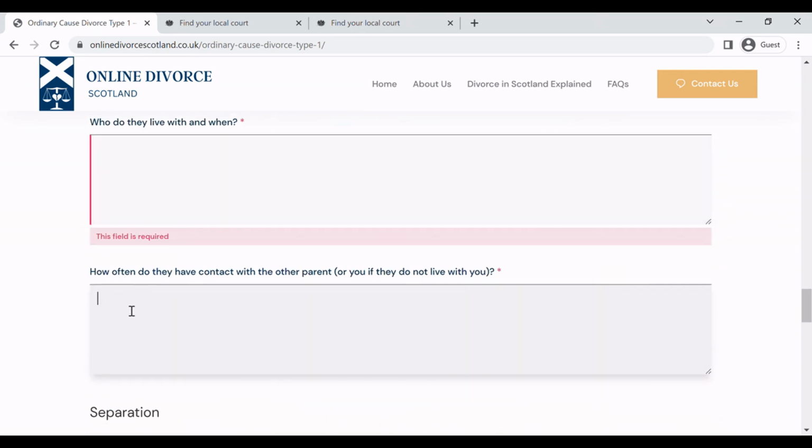You would repeat that information here, but also include information of when they see the other parent or you that does not constitute overnight contact. So for example, you would say every second Wednesday and every second weekend for overnight contact, and every Tuesday evening after football practice the father takes the children out for dinner.